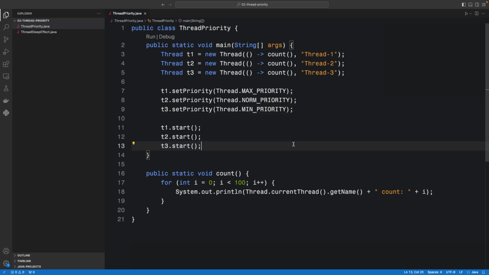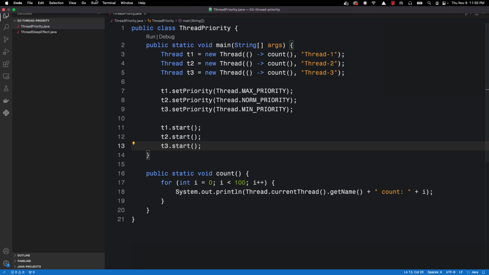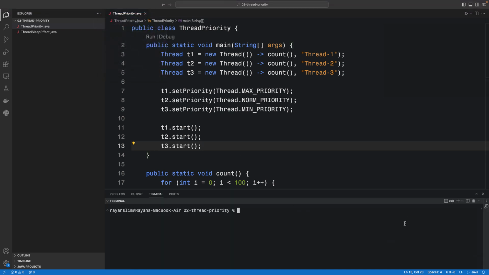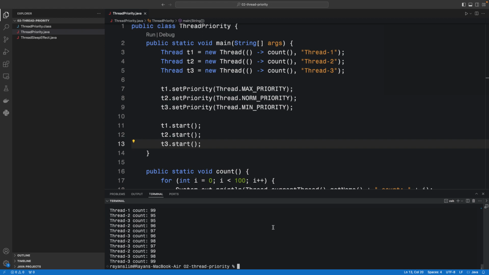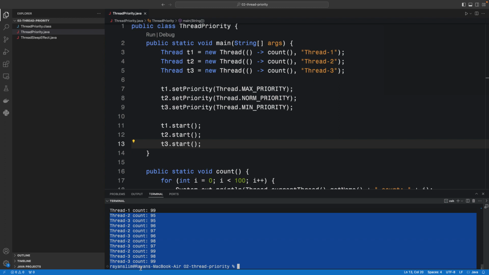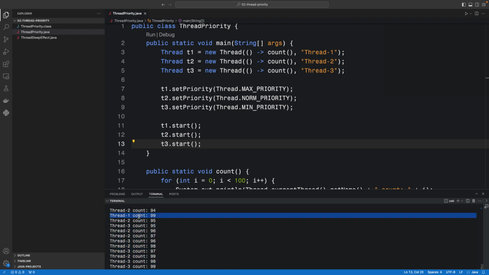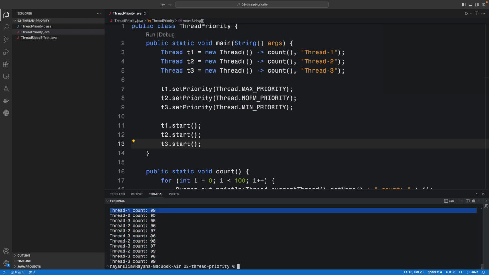All right. And now, what do you think will happen if I spin up a new terminal session and start running this code? I'm going to use the terminal commands in this lesson instead of the run button. So javac ThreadPriority.java, java ThreadPriority, just so that I can keep running this command over and over. And here we see that thread 1 finished running first. It finished counting to 99, and thread 2 and 3 were still going. So here we can see that thread 1 was indeed prioritized over threads 2 and 3.